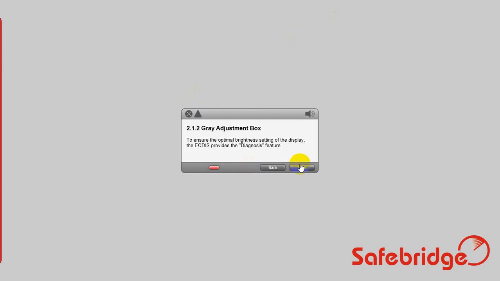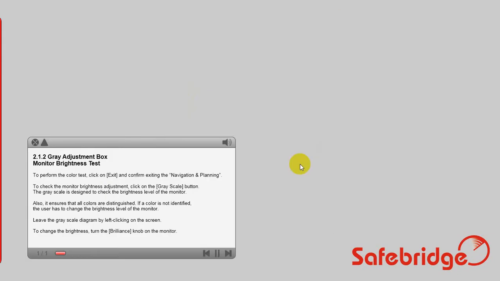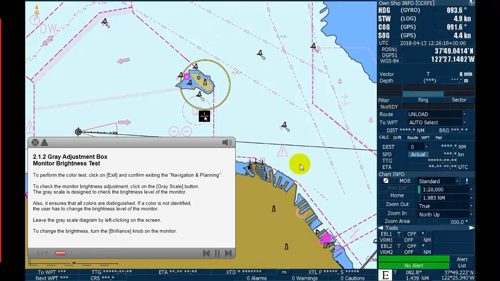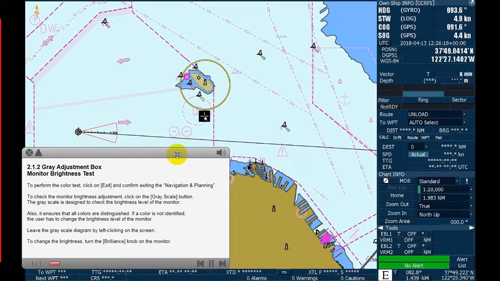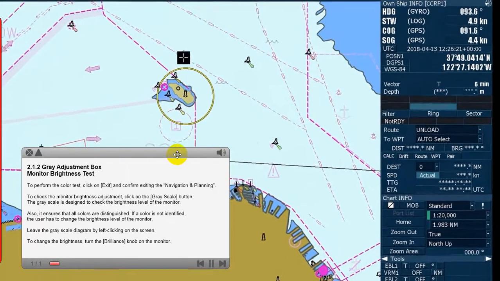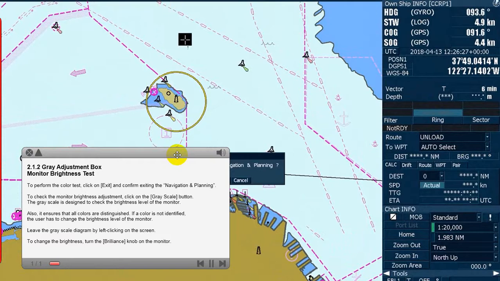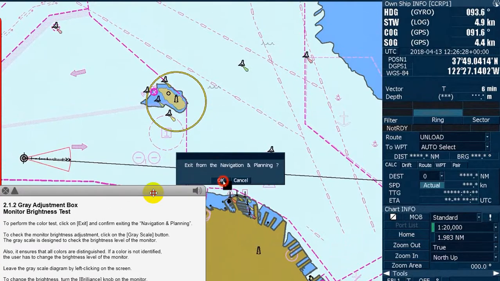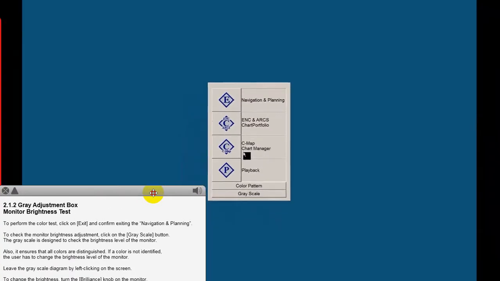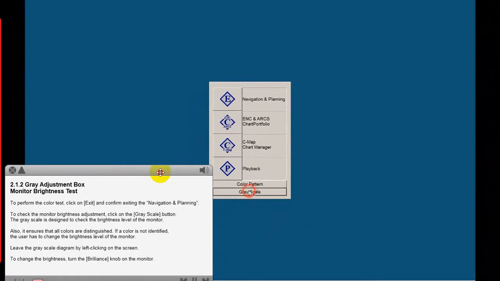Gray adjustment box. Monitor brightness test. To perform the color test, click on Exit and confirm exiting the navigation and planning. To check the monitor brightness adjustment, click on the grayscale button.